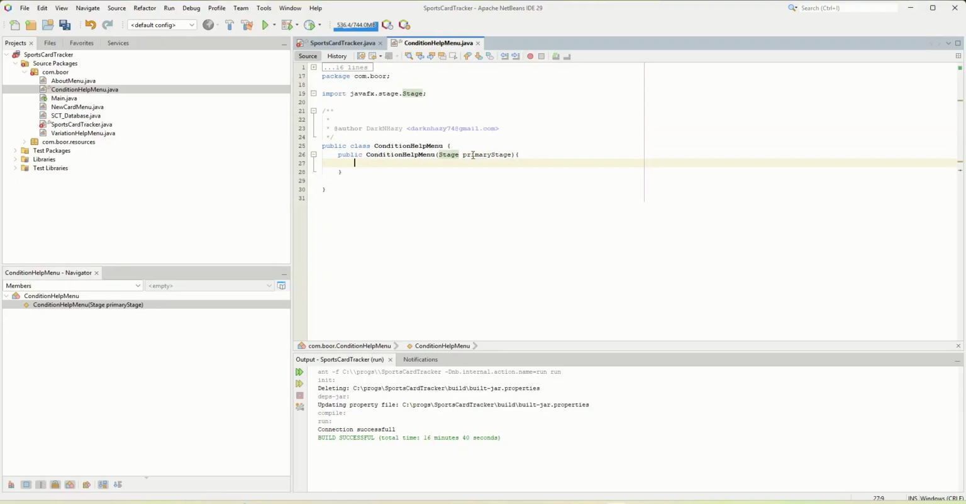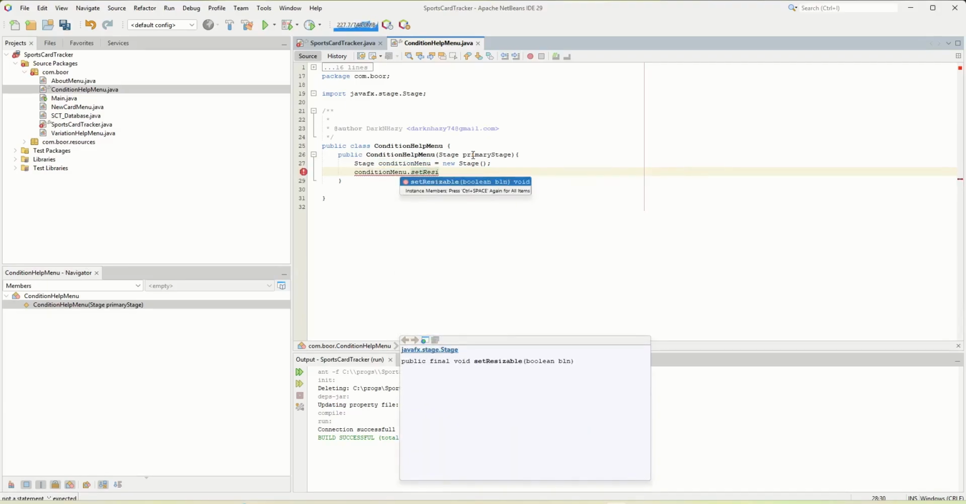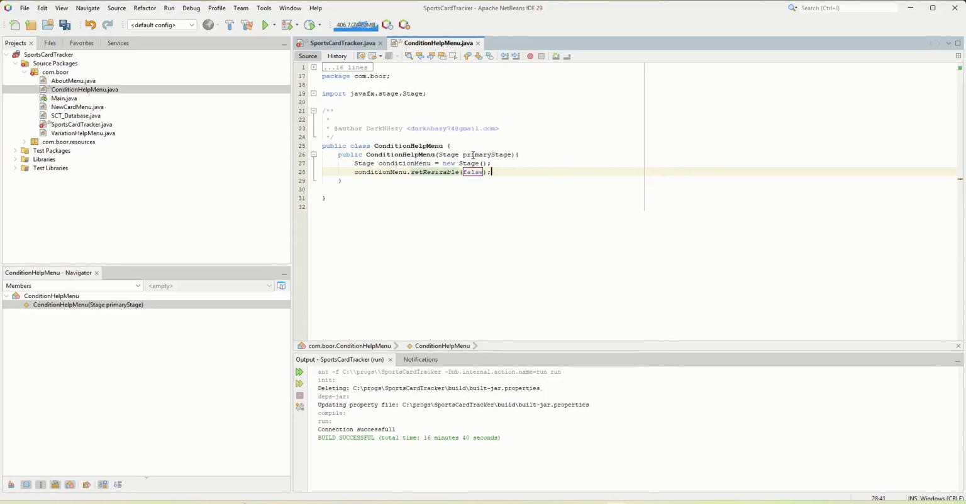So in our constructor, we need a stage. We're going to call it stage condition menu equals new stage, and we want it to be not resizable. So condition menu dot set resizable. We want that to be false. Now we need to create a border pane for our stage. So border pane, and I'm calling this condition layout equals new border pane.